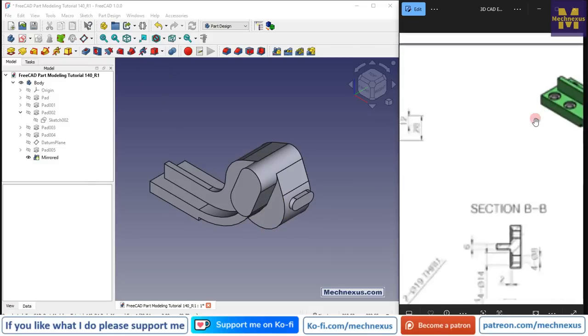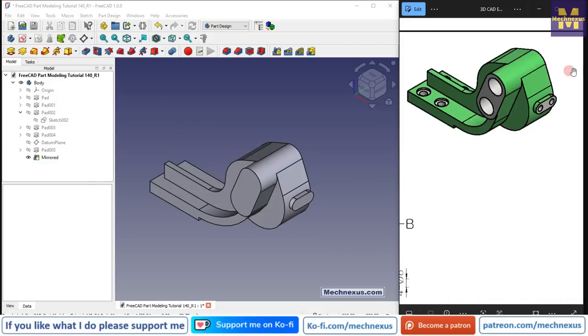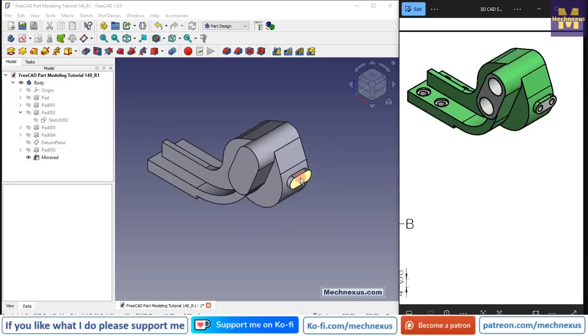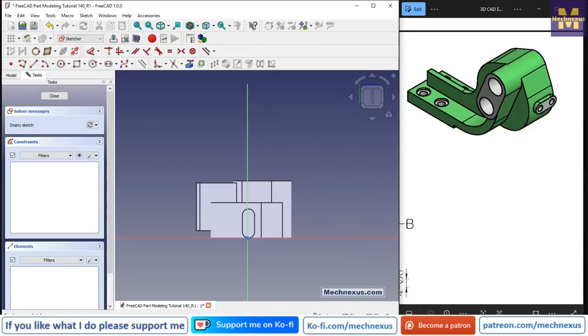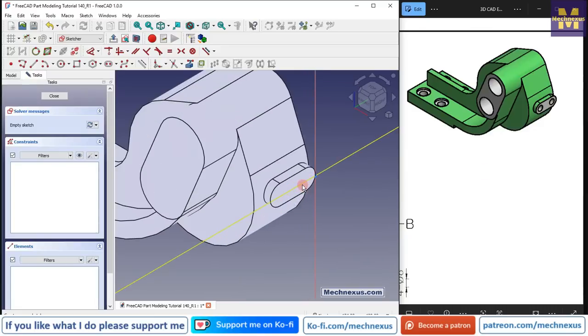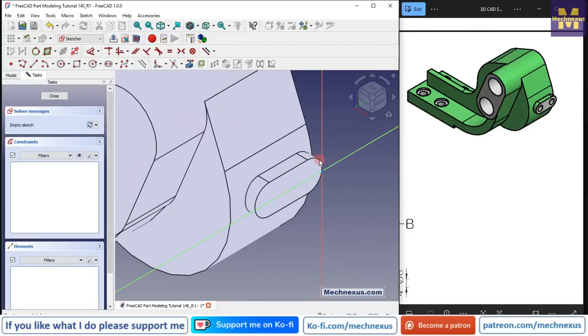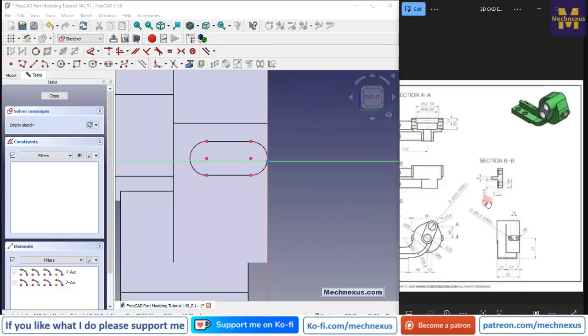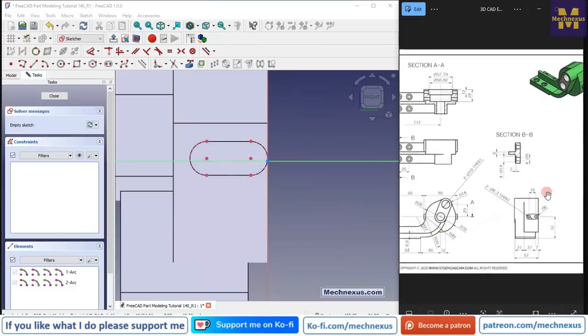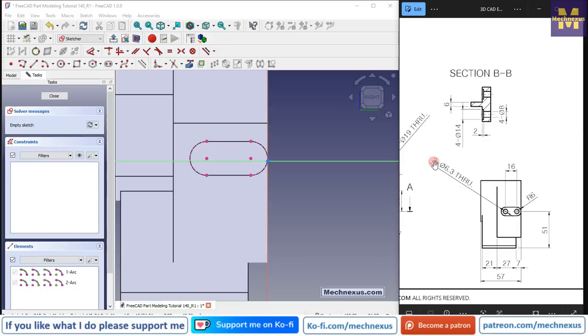Now if we see the isometric view, we can see these two holes, and now we will select this face and click on the sketch. And now let's press 0 for isometric view. To create this hole, we will project these two arcs, click on the project geometry and project it so that we get the center points. And now let's create a hole. So if you see the side view, these are the two holes of 6.3.